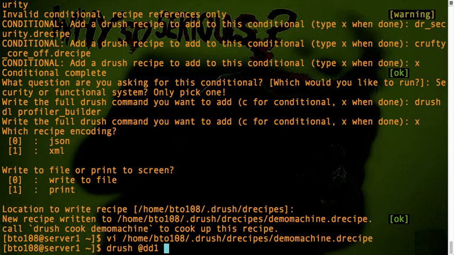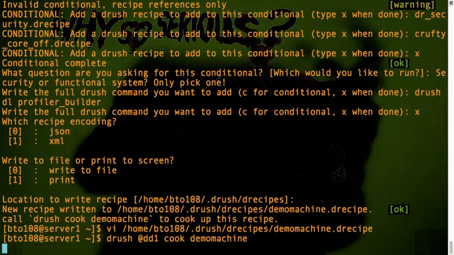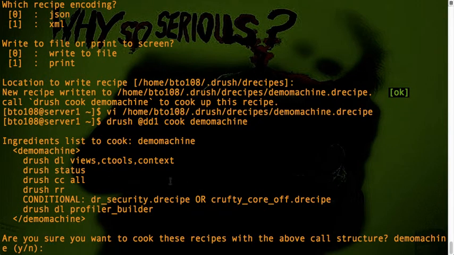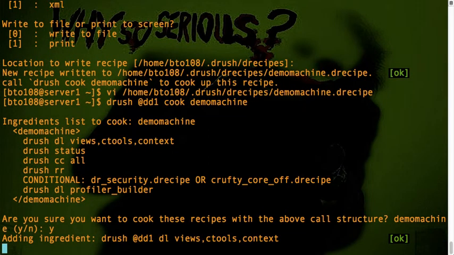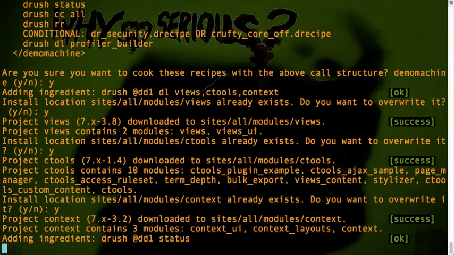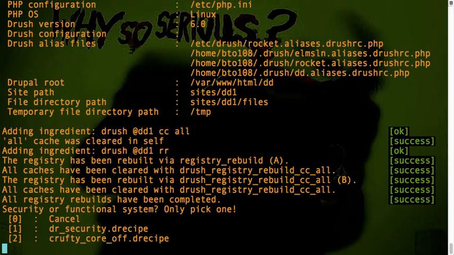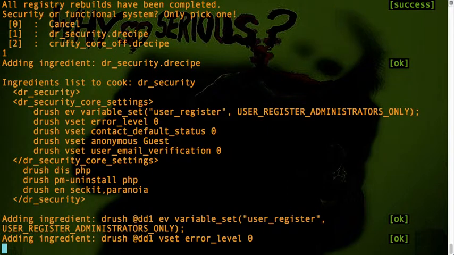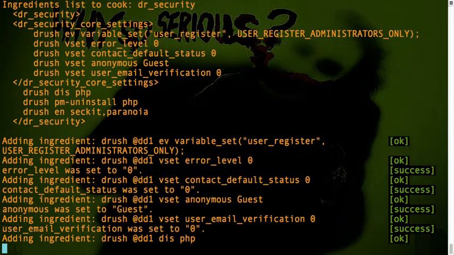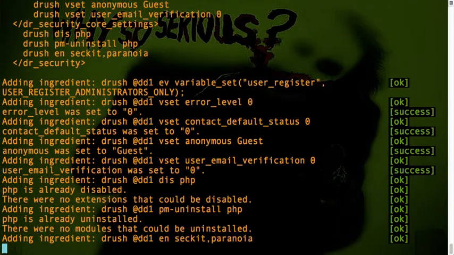We won't run that specifically because we need to do it at something. So we'll do drush @dd1 because that's a site I have on here, and then we'll do demo machine. You'll see it will list back what it's about to do. We can say yes, run through, it'll do the downloading of those projects. There's the status message. It's going to run registry rebuild, and then it's going to ask me which of these I would actually like to execute. We'll do dr security, which drops into another recipe and runs through that one as well.